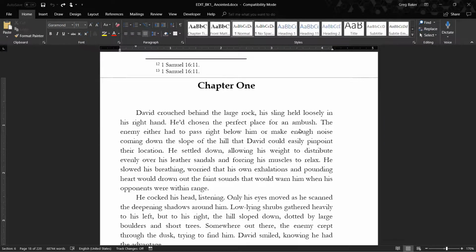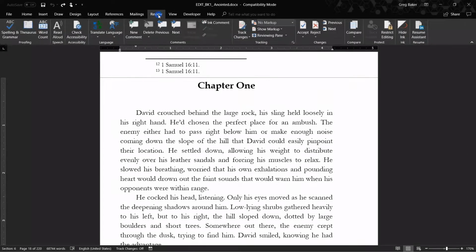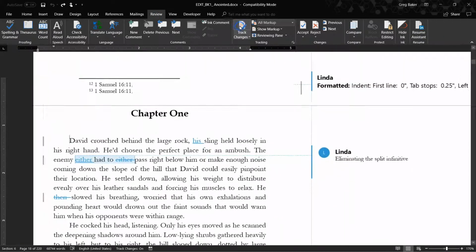When you open your manuscript in Microsoft Word, it may look something like what you see on the screen here. It may simply look like a clean manuscript without any changes. To see them, though, you go to the Review tab up here and then turn on Track Changes.